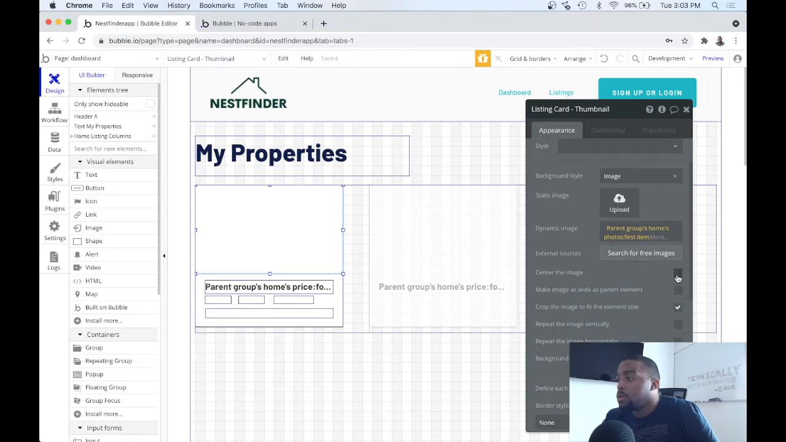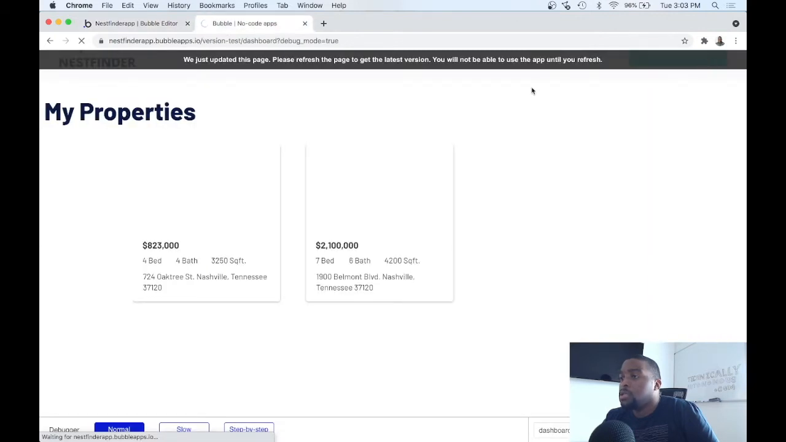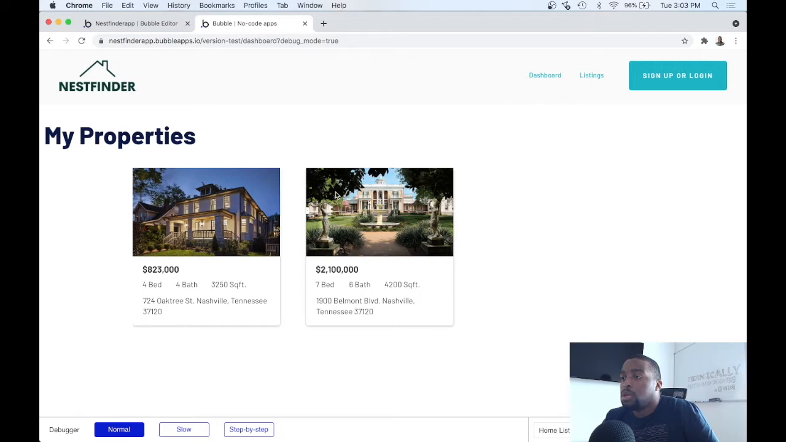And let's center the image, add some styling. Let's make sure the image spans the entire width of that particular card. And that's all we need to do. Let's hit the preview button, see what we have. And that's our images. And we could tidy this up even more.